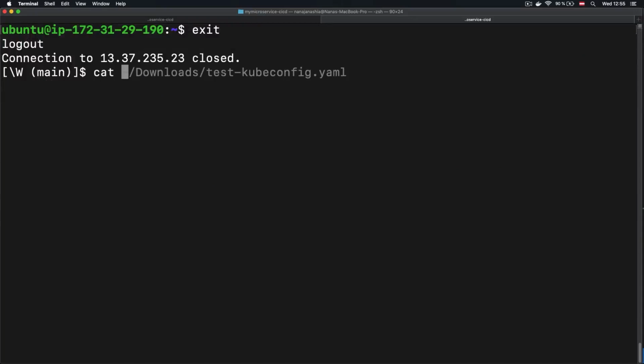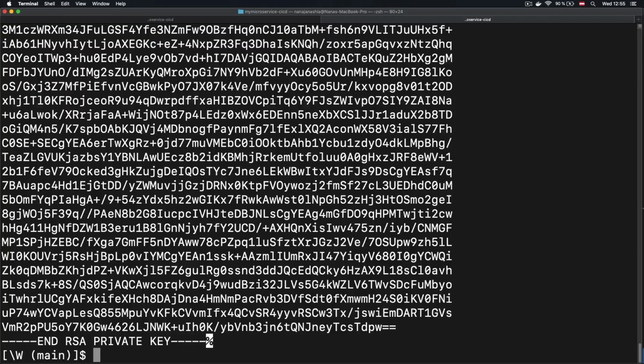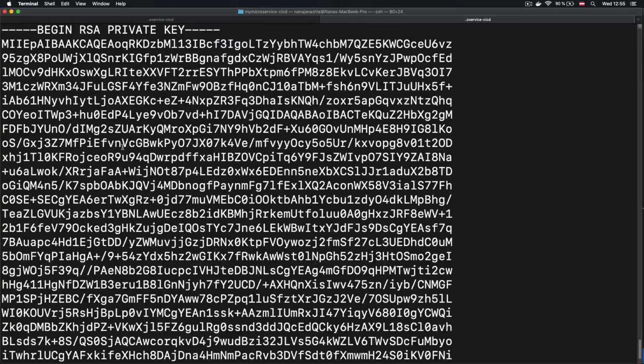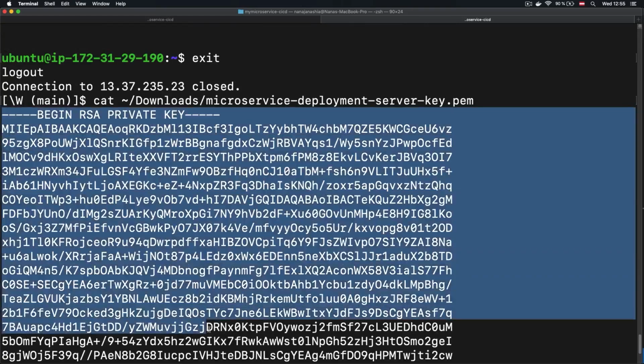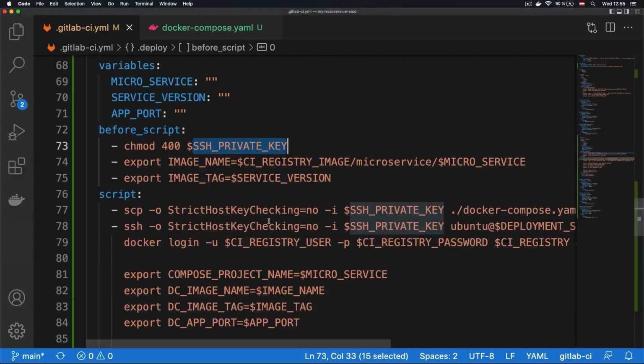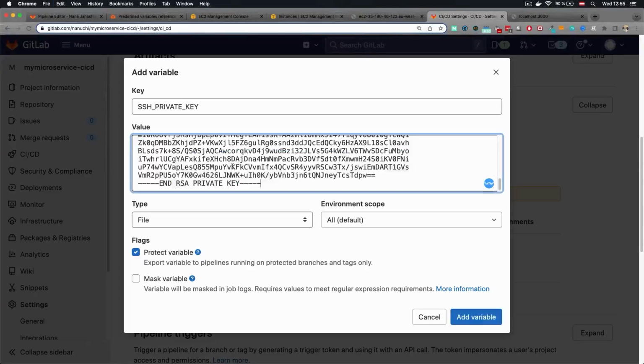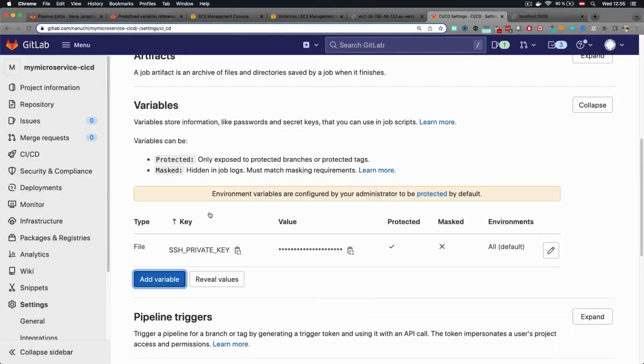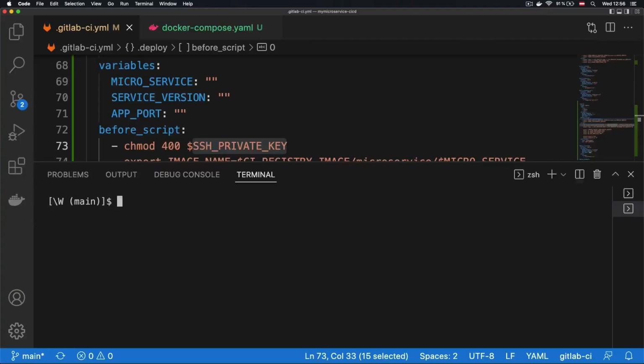and microservices, and we're simply gonna print this out, copy this whole thing before, so not including the percentage sign, copy that and paste it in here. And that's it. Add variable, and now this should be accessible for our pipeline. Let's commit those changes.